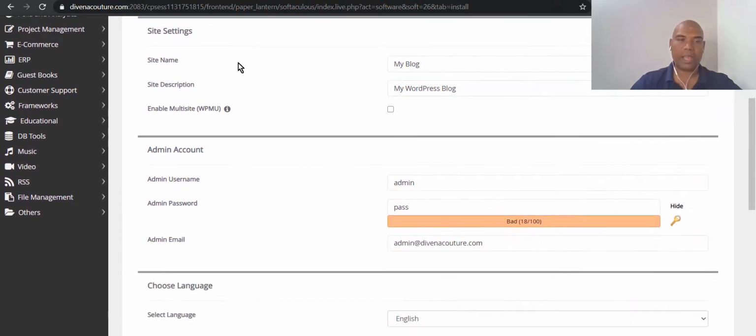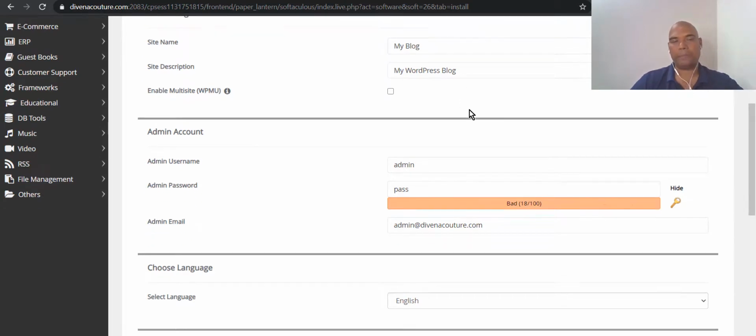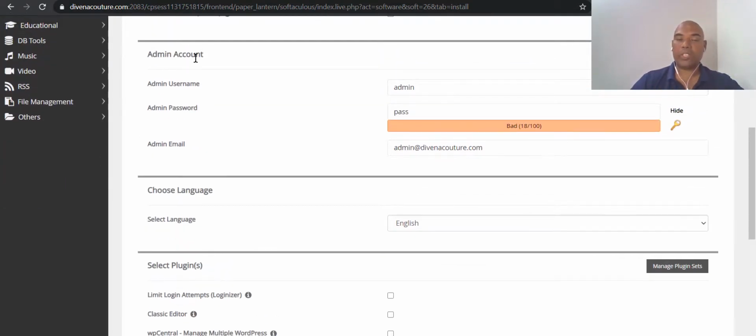Scroll down. In the site settings, we have the site name, description. I don't usually change them. If you want to, you could, but of course we can log into WordPress and change it later. So I don't touch that at this point. The next section, which is admin account, this is where I spend time. This is where you're going to use a username and a password, which will be used every single time you log into WordPress. So you got to remember this, okay?